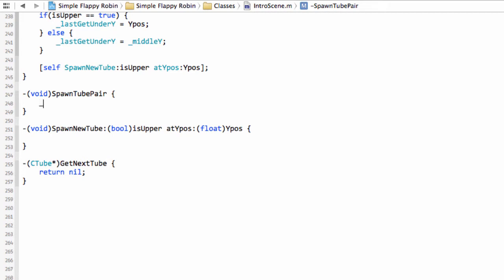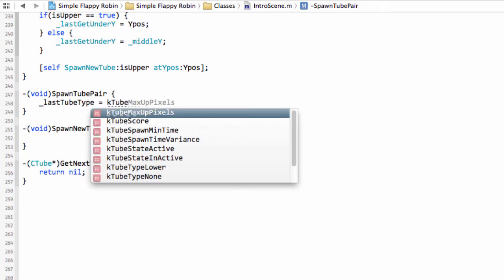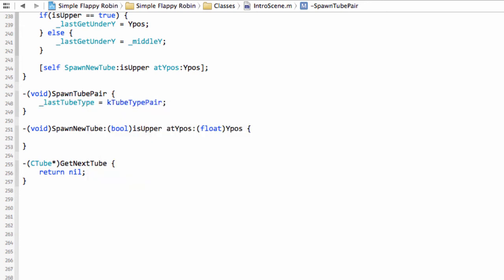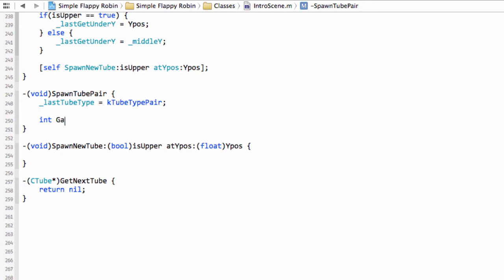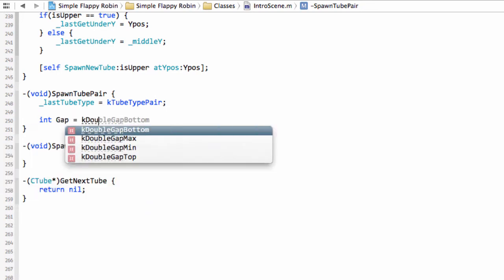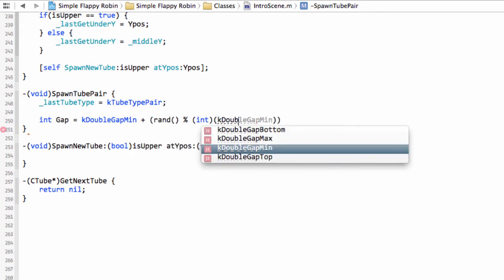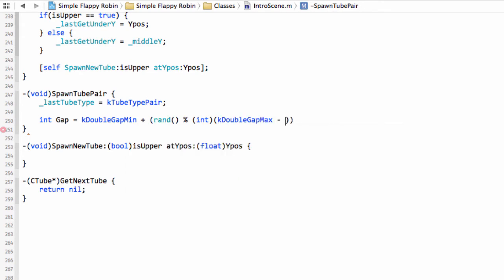So again, we specify our last tube type, which equals k tube type pair, because that's what it'll be now. And now we want our gap, so we'll have our gap, and that will equal k double gap min, and then plus, and this is where we generate our random gap. So we want a random moduloed by, and then we'll do an int cast of k double gap max minus k double gap min. So this basically, between our max and min, gets us a random gap.